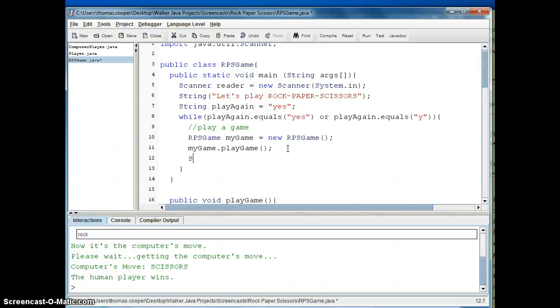we need to print out a message to the user. Would you like to play again? And then we'll scan in the response. So play again is equal to reader dot next line.